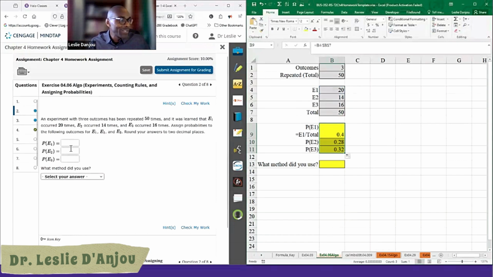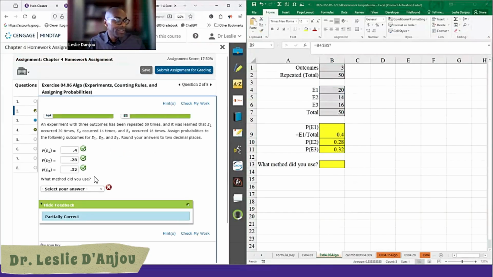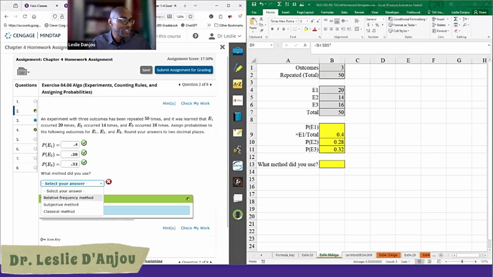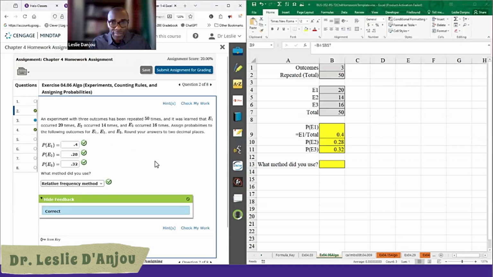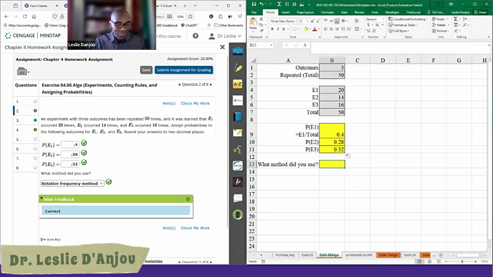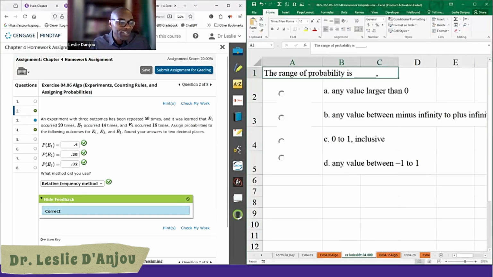So we can plug in each of those probabilities. Hopefully you're like, man, this is too easy. Once you know what you're doing, it makes it easy. If you don't know what you're doing, it's a struggle. And then which method did we use? Hopefully you're saying it's the relative frequency method. We take that small number divided by the bigger number, your X divided by your N, and that's how you get your probability. Good work. So I'm just going to put RFM. Good work. Let's go to 4.009.